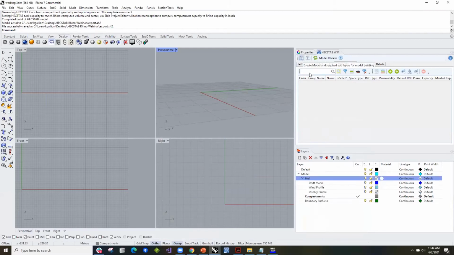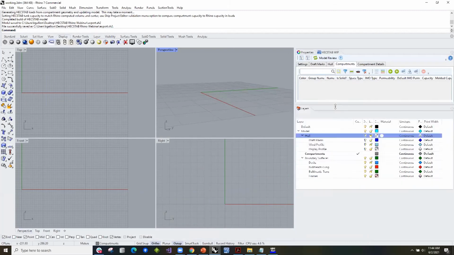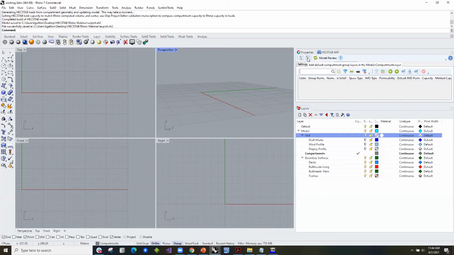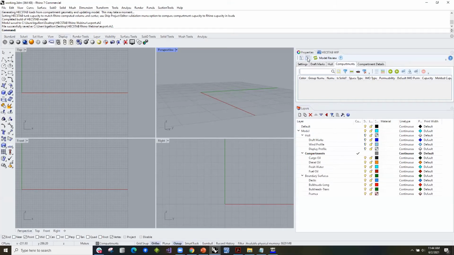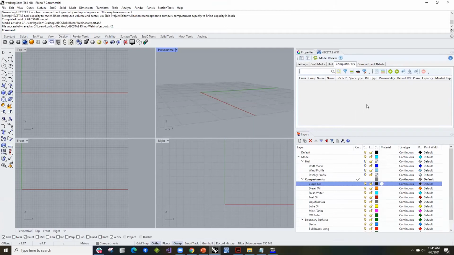This left one creates the basic layering system here for the hull compartments and the boundary surfaces that we're going to do. And then the second tool is for the compartment, it adds the typical compartment layers. I'm going to pull those in, and the typical compartment layer colors. Okay. So these are the different groups. So I can use this interface to start modeling compartments.